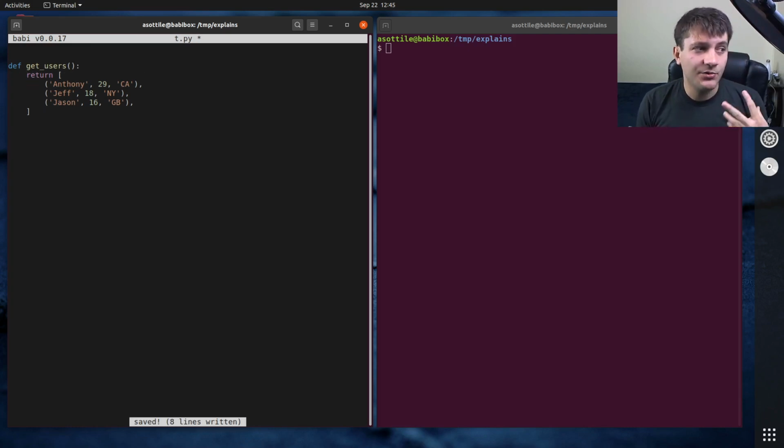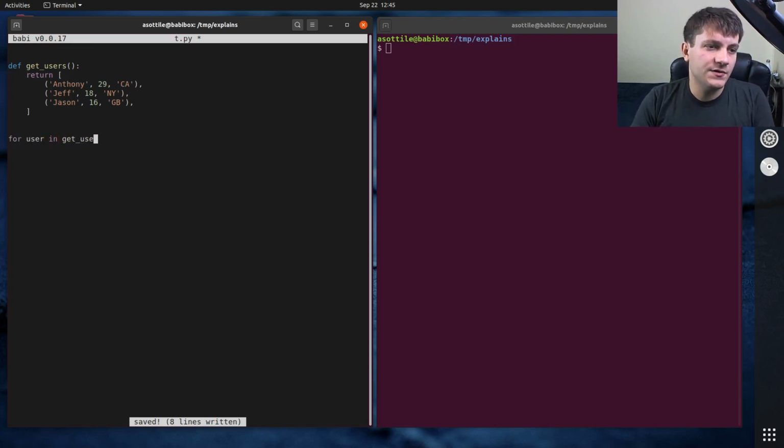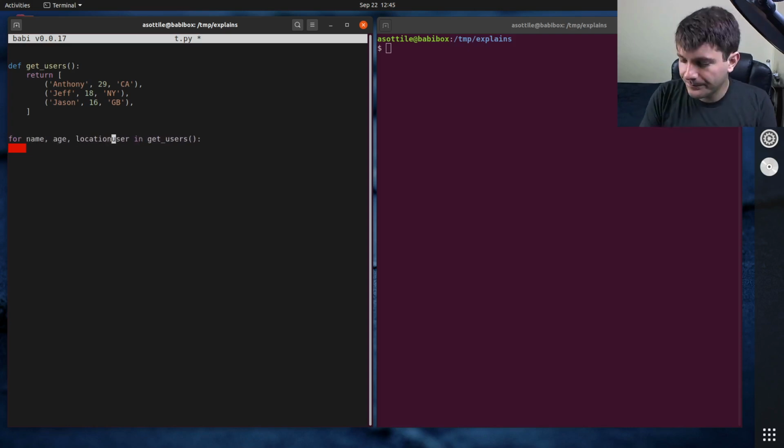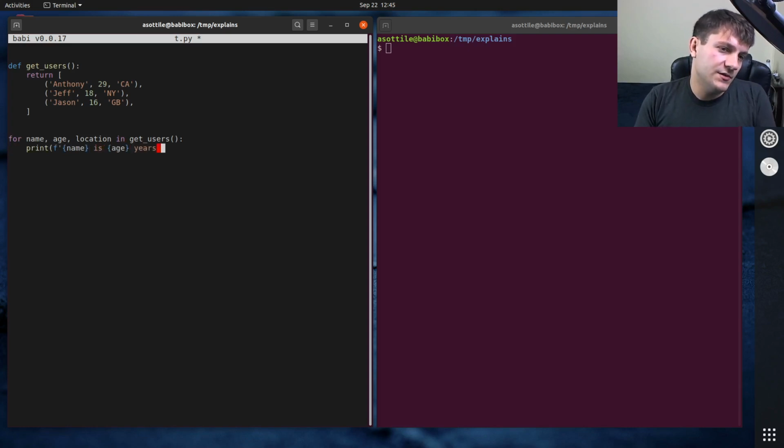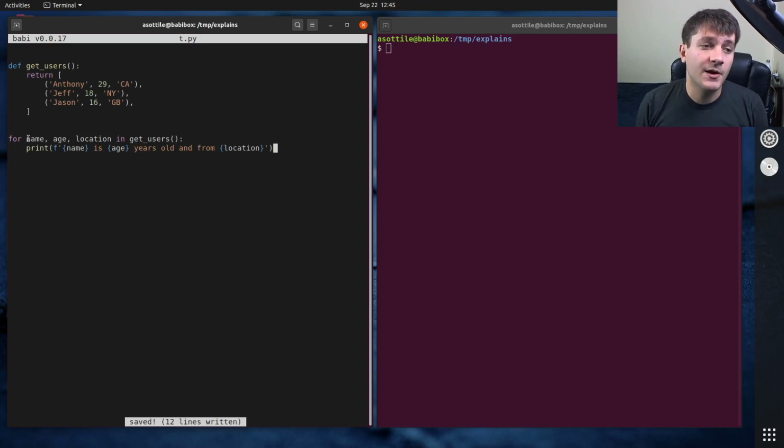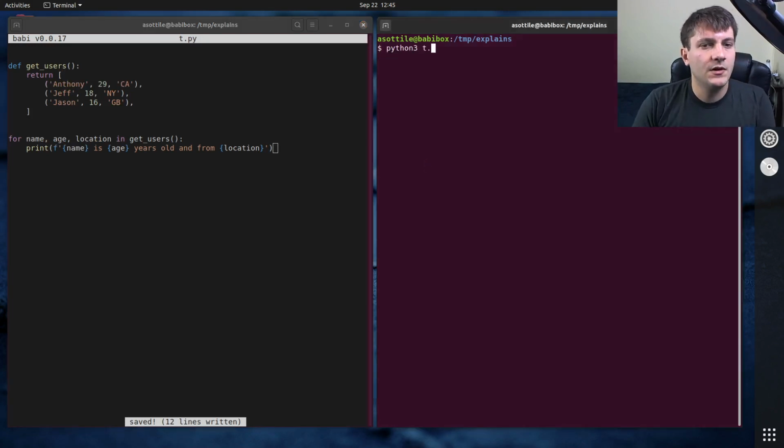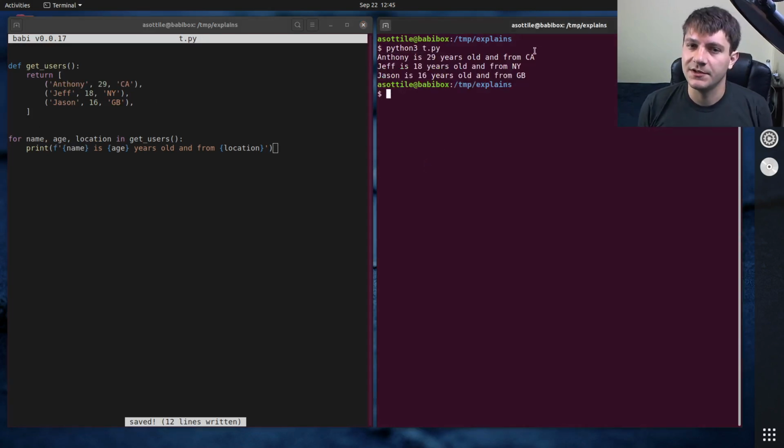And maybe we want to iterate over these and print out a value. So for user in get users, you can loop over it that way, but you can actually unpack these values into particular variables. So you might do name, age, and location, and print name is age years old and from location, something like this. And so I'm unpacking these variables into separate parts here. And you'll see if we run this, it works. We print out all of our users.